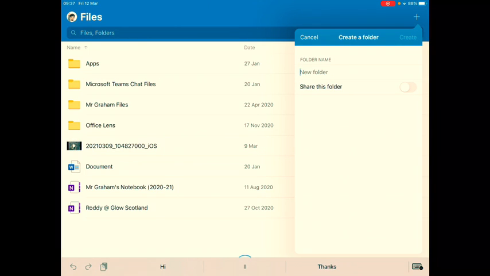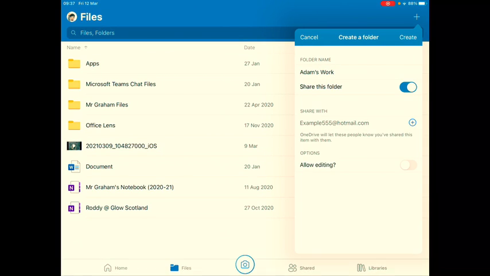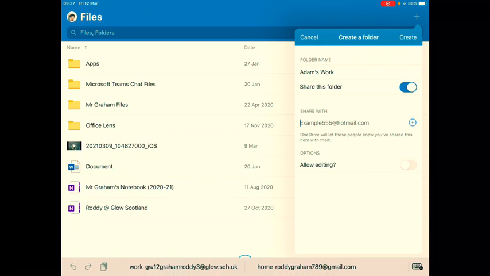Okay, so let's just say we had a pupil called Adam in our class and we want to call the folder Adam's Work. We're going to share this folder and we're actually going to share it with Adam. So you put Adam's Glow email address in there, and you say, yes, we want him to edit the folder and the files within it as well. So once you put his email in there, you can press enter and it'll come up with that.